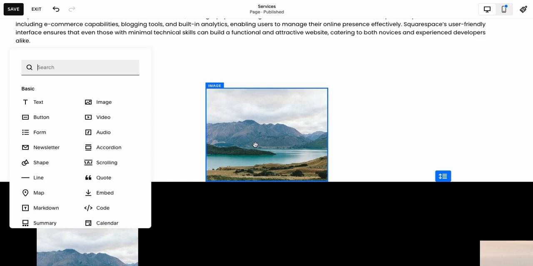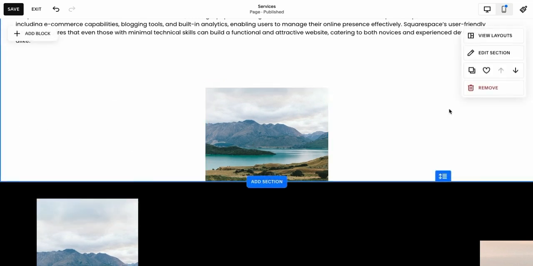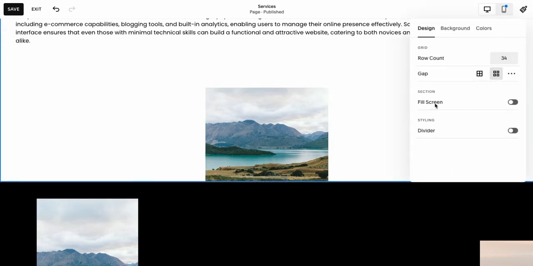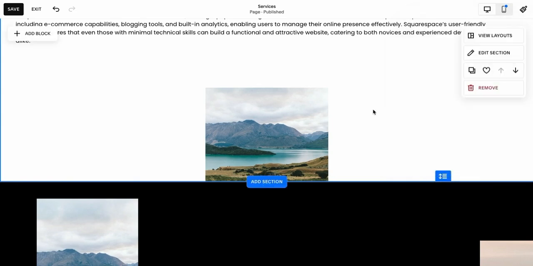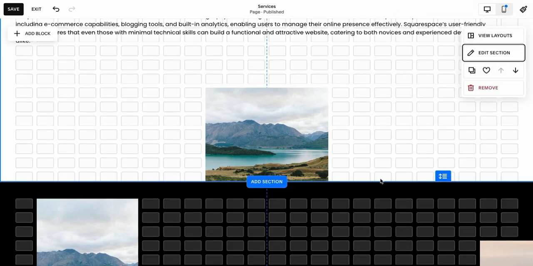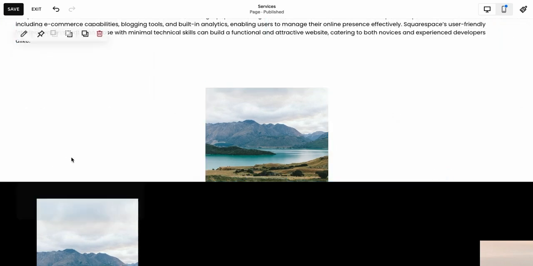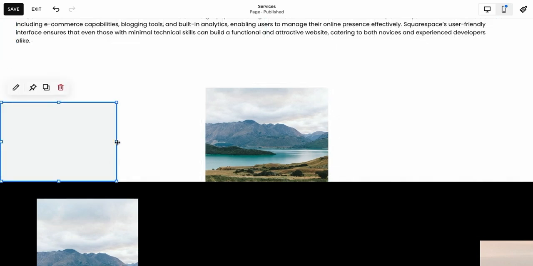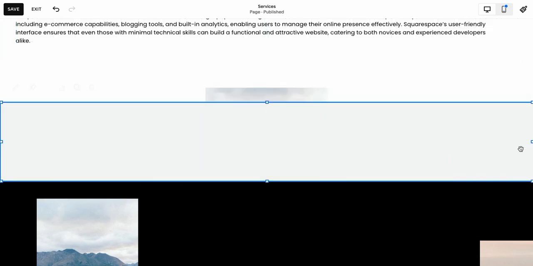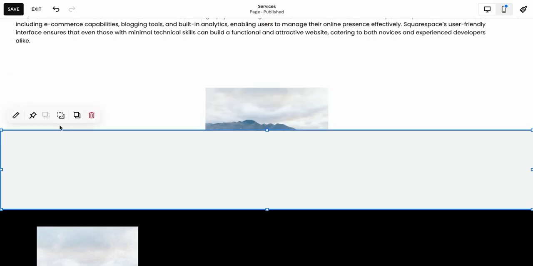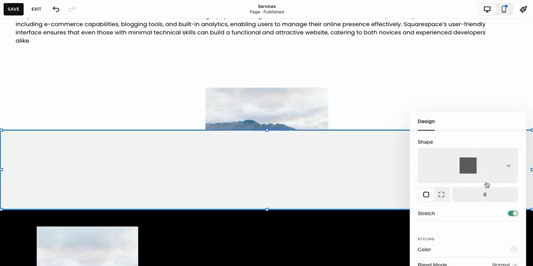So let's just drag this right to the bottom. We've made sure that in our section, the fill screen is off. So when I press G on my keyboard, the grid comes right to the bottom. Then let's add the shape block, and then we're going to do something like this. So we'll just nudge it slightly lower and change the color.